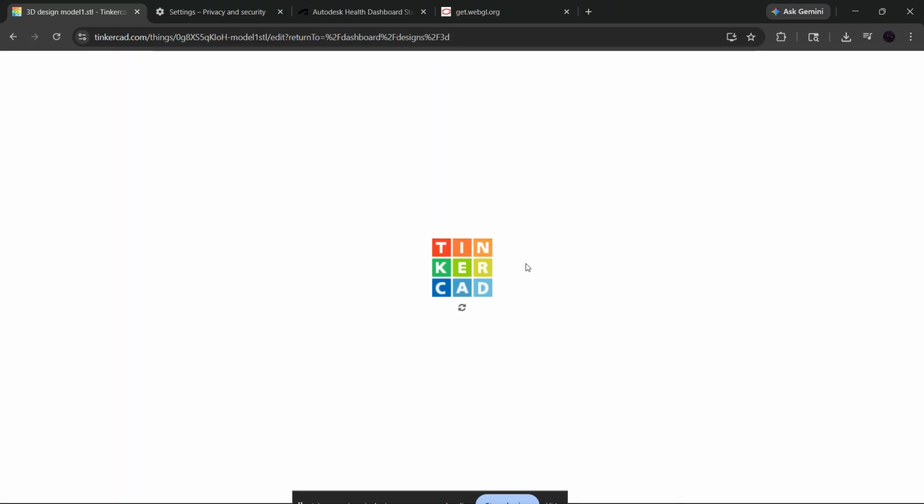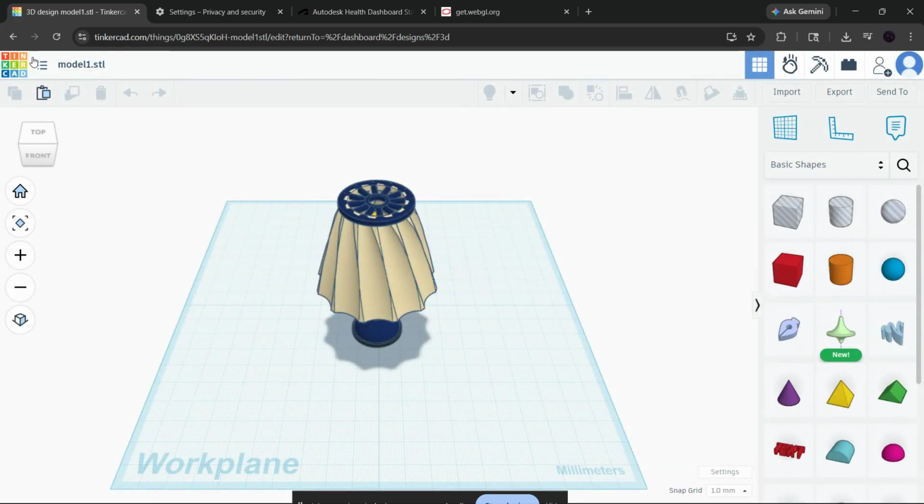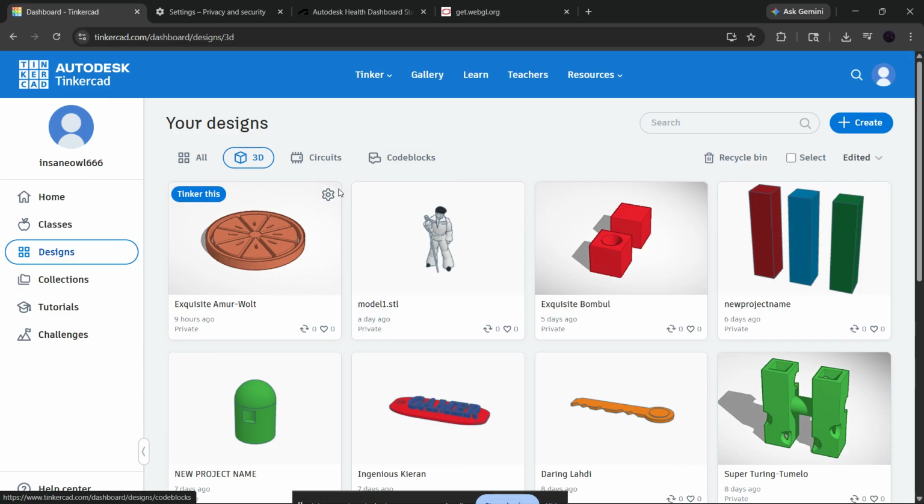Now, if your issue is not an upload, but a Tinkercad project that won't open, there's another fix to try. Go to your Tinkercad dashboard, find the project thumbnail, click the gear icon or settings menu, and choose Duplicate. Then open the duplicated version instead of the original. This works because Tinkercad creates a fresh copy of the project data, and that often bypasses the corruption in the original file.